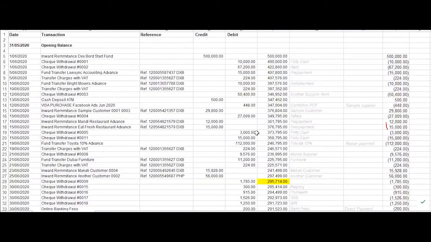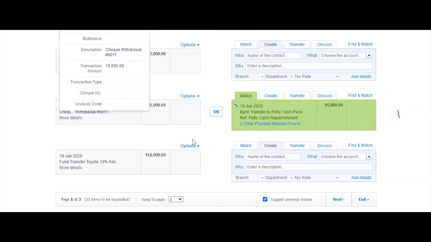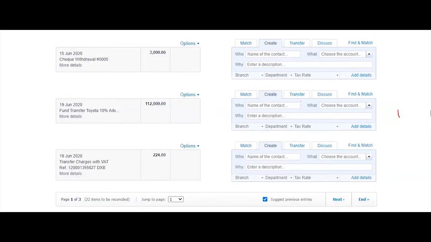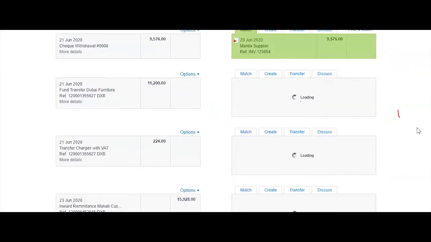Check 11. So what is check 11? Maybe you have a check register. You have to go, what is your check 11 here? Check 11 is another petty cash transaction. So yes, petty cash peso transaction again. Okay. Now, all the page 1 items are gone. Let's go to page 2. Next. So the reconciliation page would only have 10 lines at a time.